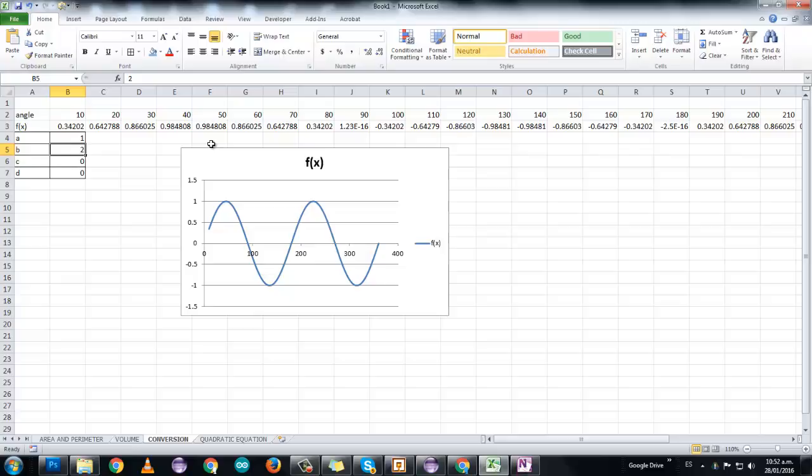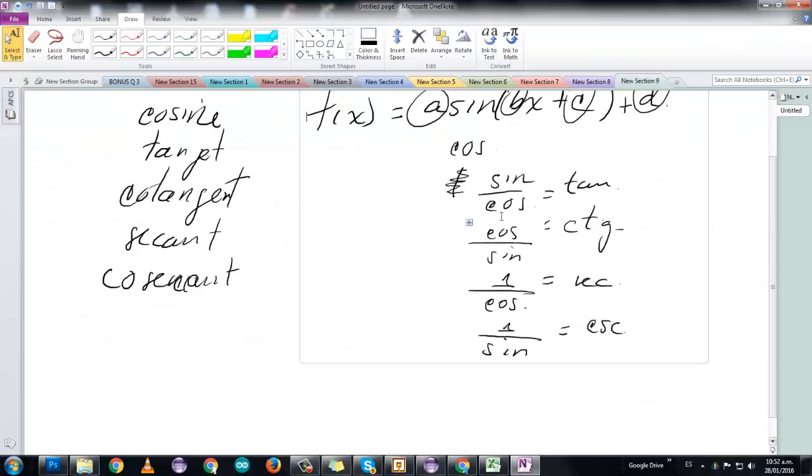Your task is to develop cosine, tangent, secant, cosecant, and cotangent. Okay? Remember that, for the ones that don't remember, your 10th grade trig class. And okay, good luck.